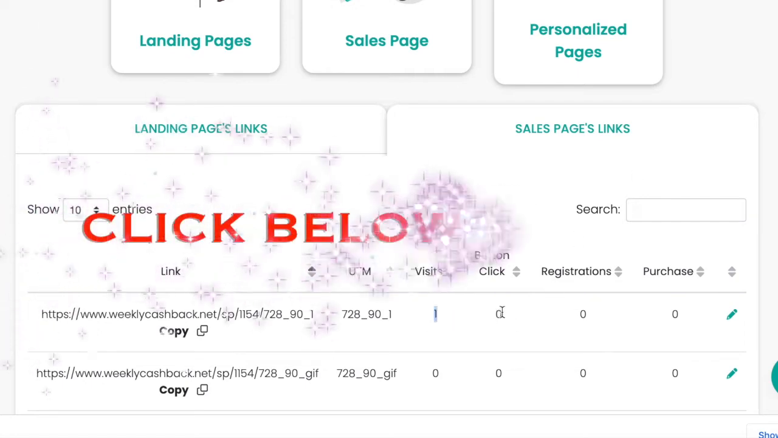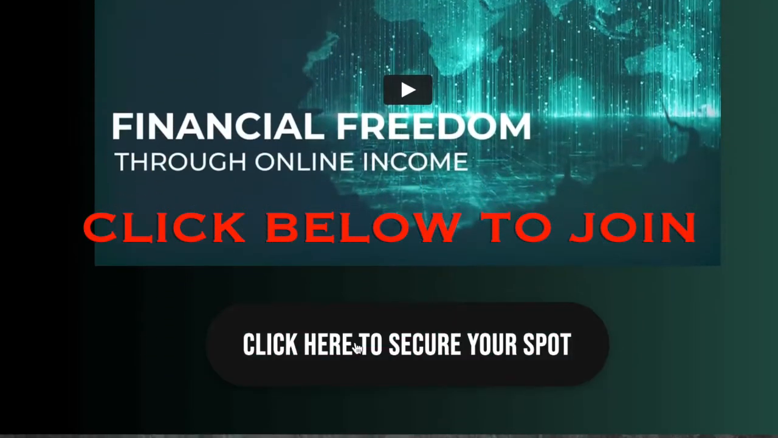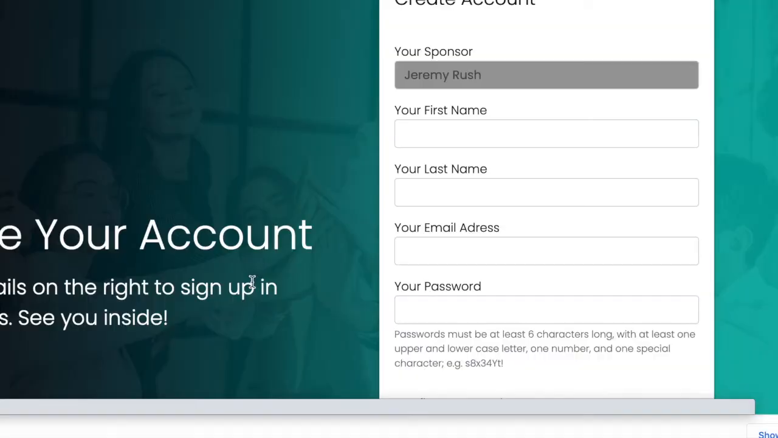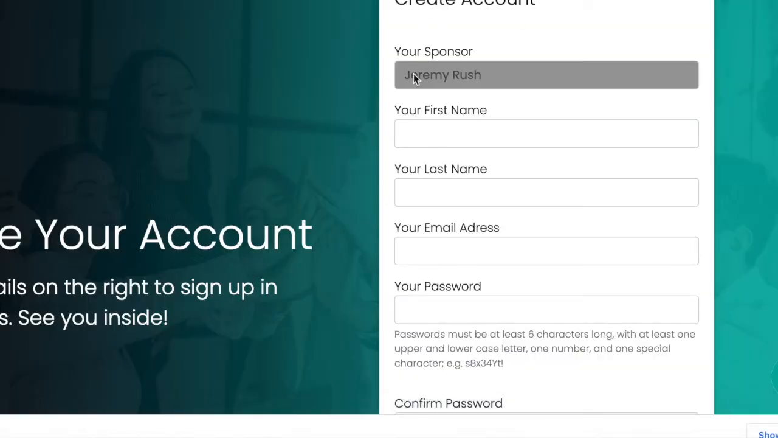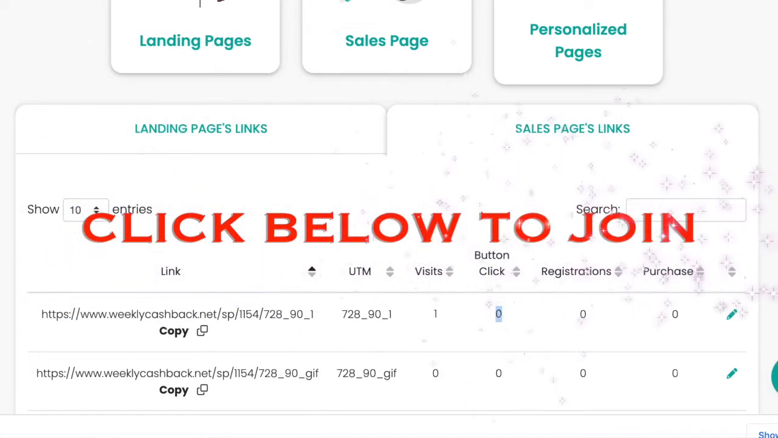So the next thing we want to do is to see, does the button work? Is it my referral button? So all I'm going to do to test the button is click on the button. That will take me over to the registration. I can see that it's working fine for me because it says your sponsor is Jeremy Rush, which is me. So I know that that's all working. So I can close that. I'll come back over to here, and now what we need to see is this button number will change from 0 and go to 1 as well.